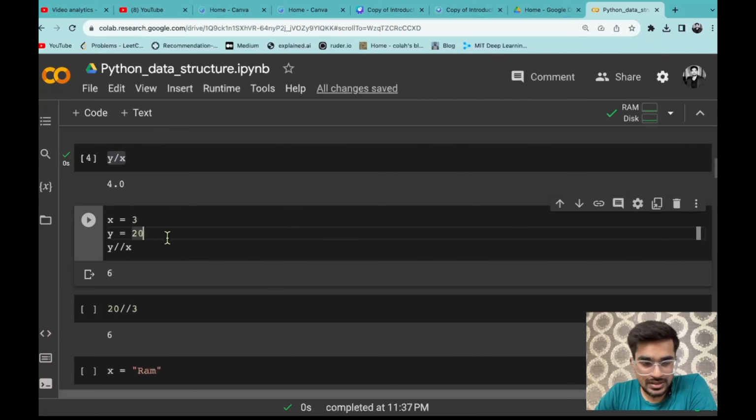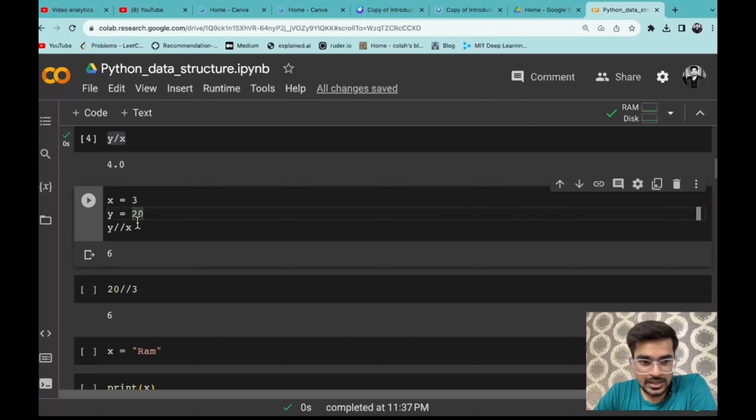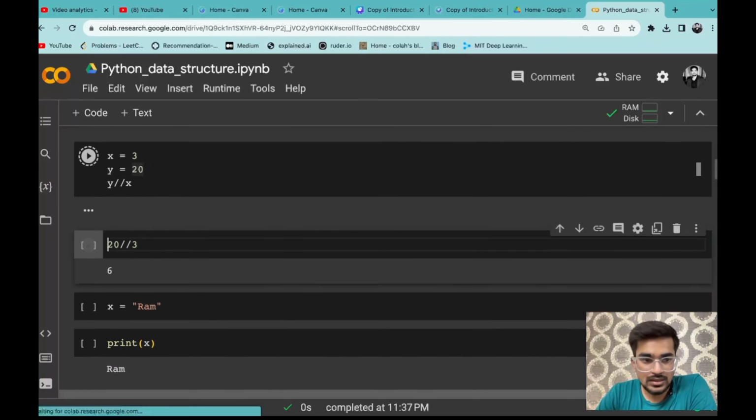Cool. Next, the same example, just to clear things up more: x equals 3, y equals 20, and we are giving a floor division, that is y double slash x. So that means 20 double slash 3, which will be a floor division. That will come to 6.666 and the lowest integer will be 6, that is why it is getting returned.